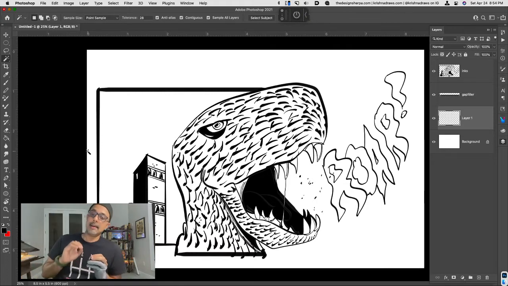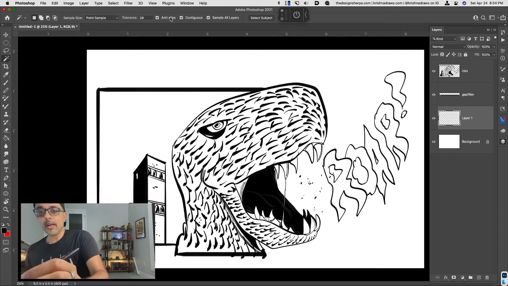Now, about the magic wand tool, if you look at the properties here, we can see that there is a tolerance value, and then you have three options up above: anti-alias, contiguous, and sample all layers. You want to make sure that these three options are turned on.